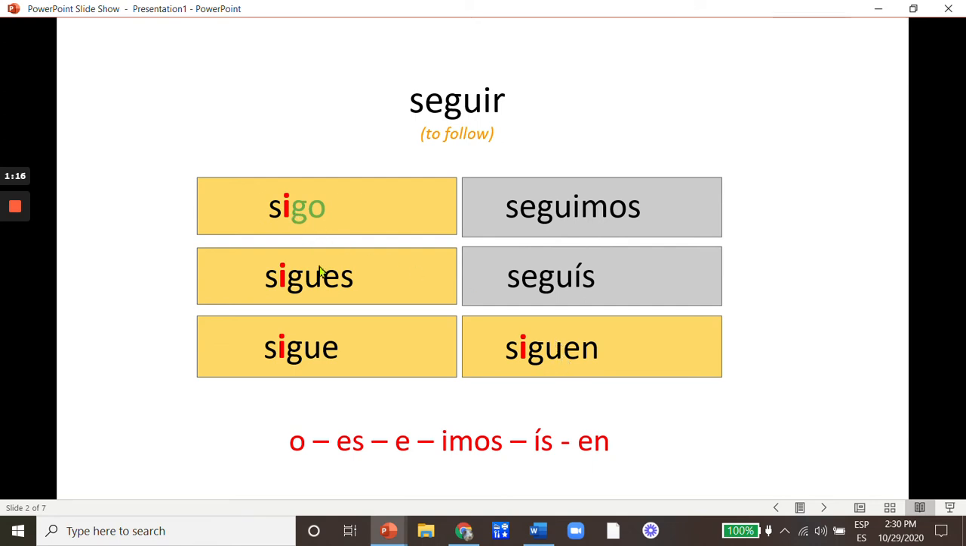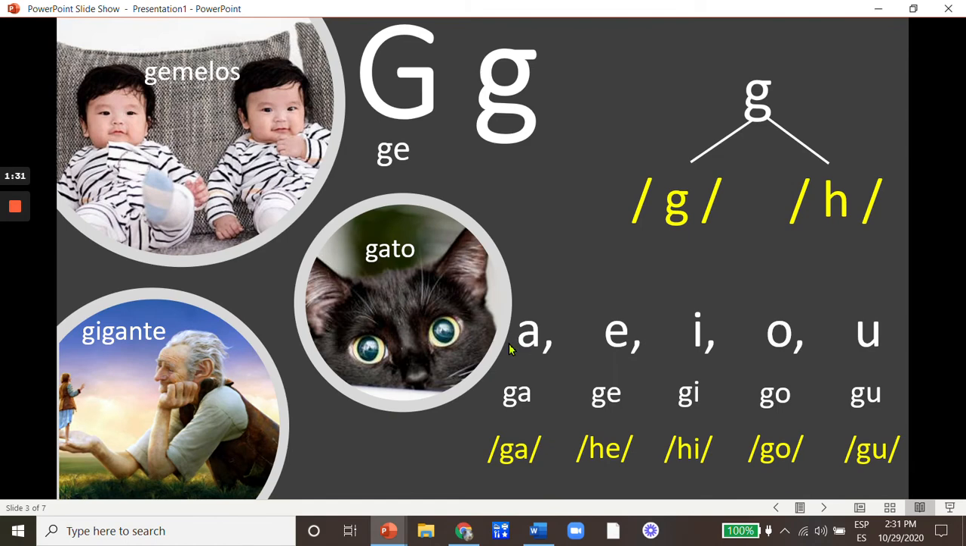So you can see here the difference, right? All of the rest of the conjugations have a U in between the consonant and the vowel, but with yo sigo, there's no U. Okay, so let's explain with more detail. If you remember, we talked about this a little bit at the beginning of the semester when we saw the letters of the alphabet.